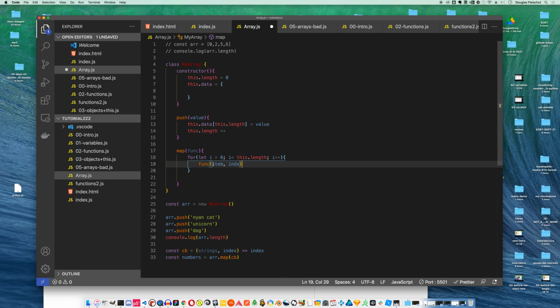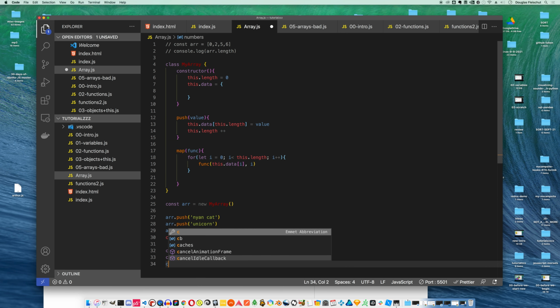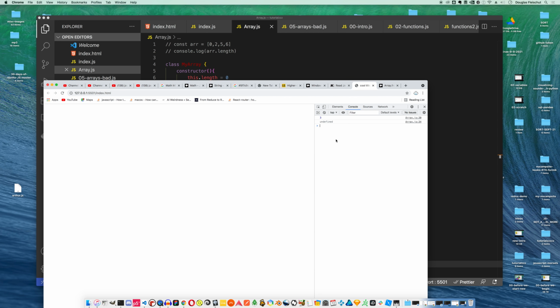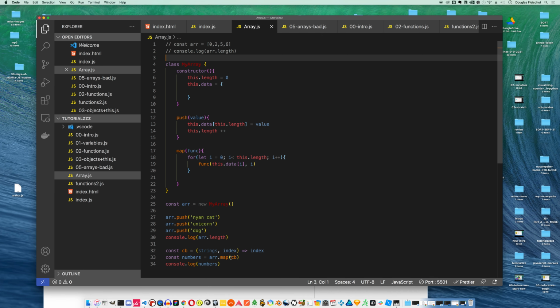And we're going to pass in this.data at i and i. And now if we console.log numbers, undefined 34. Looks like I made a mistake. The mistake is I forgot to return from the map function the new array.